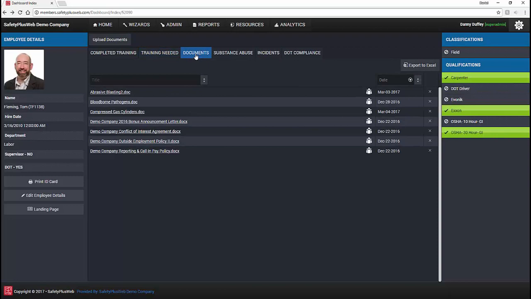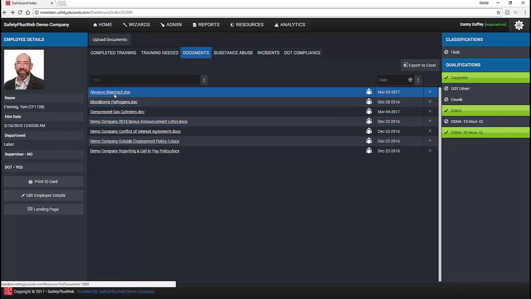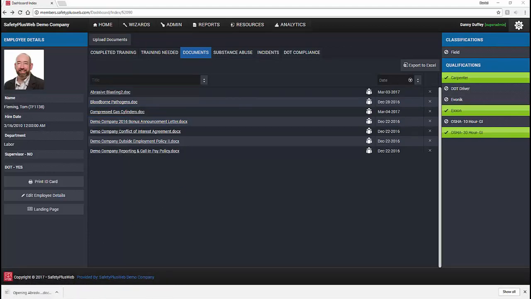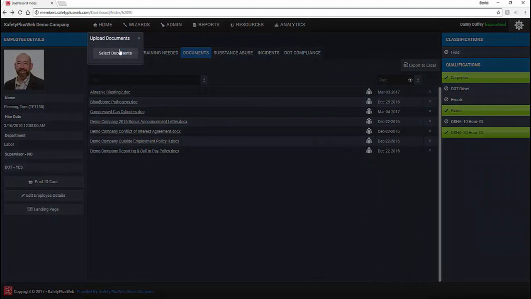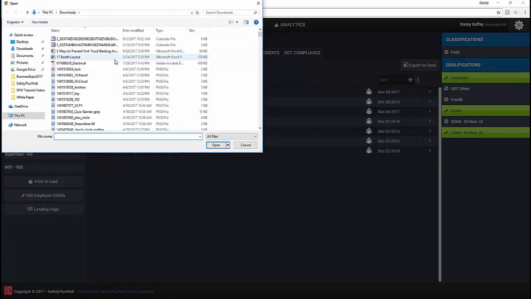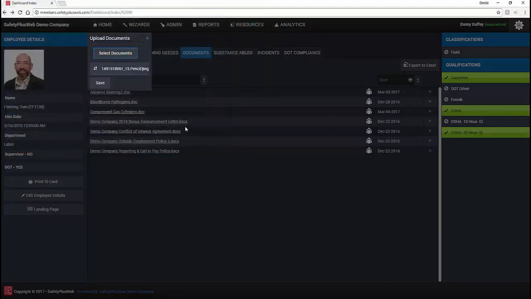Moving on to the Documents subtab, this is where you can view any employee-specific files. These can also be uploaded here by using the Upload Documents button at the top left of the central panel. When you click this button, a window will pop up to locate the desired document. Click Select Documents to choose a file from your computer. Once you select a specific file, select Open and then Save.